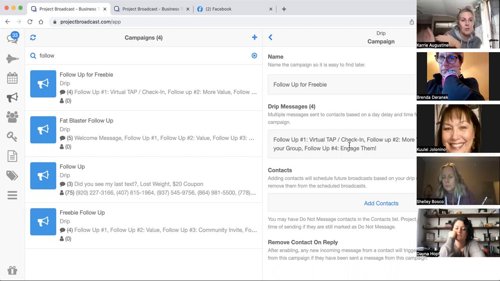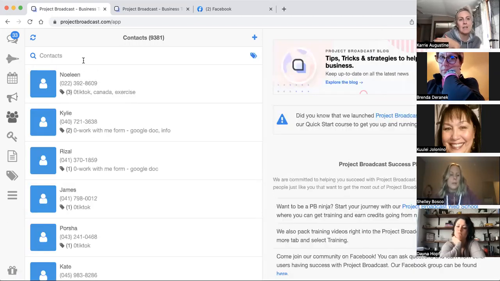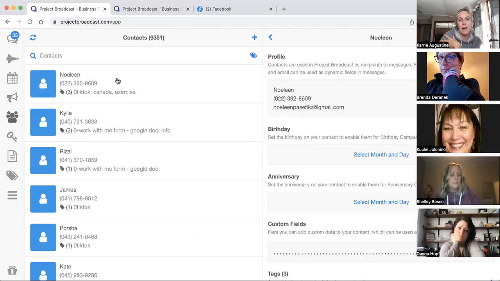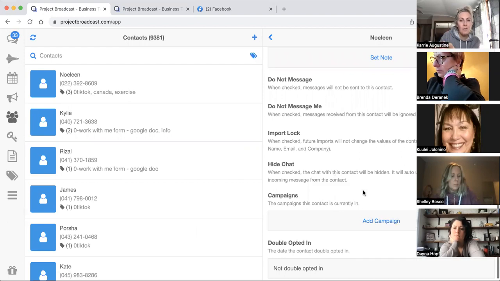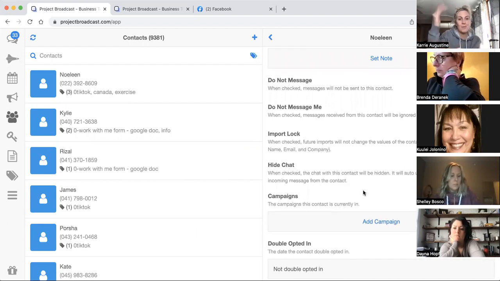So you would have to go to contacts. You would have to find them, right? Find their name, go down to campaigns and take them out. So you would see right here, if they're in one, you would just pull their name out. You just go in and you click the minus and get them out. It's not the end of the world if they do get those follow-ups. You can just say, oh my gosh, sorry about that. That was my automated system. But if you can catch it ahead of time, it saves that conversation.